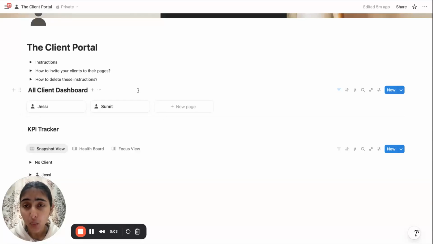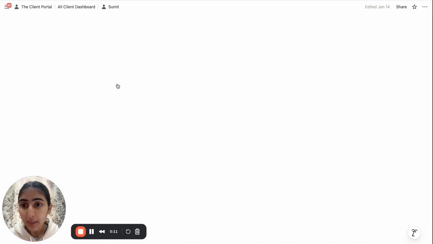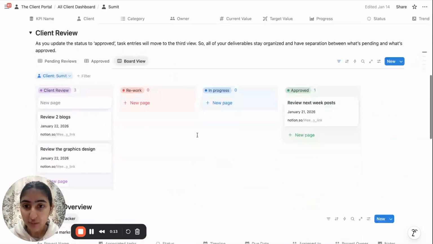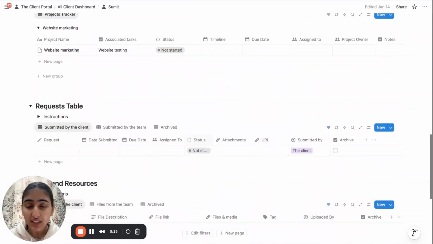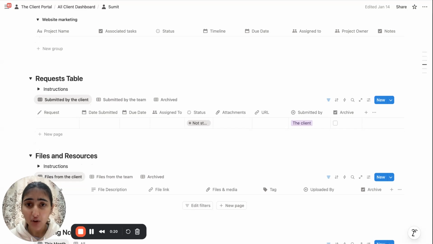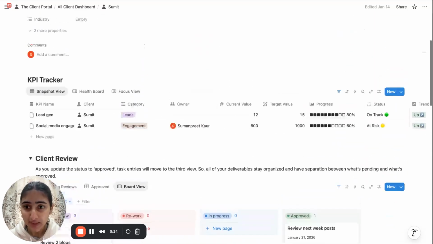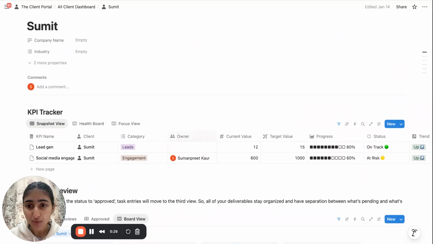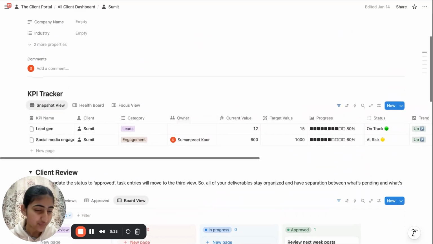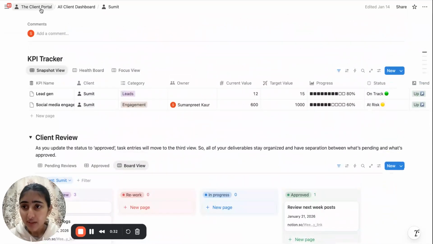I'll begin with the big idea. The main idea behind this client portal system is simple: one page equals one client dashboard. So instead of managing clients across emails, chats, or tools, each of your clients gets their own dedicated space with one link, one source of truth, and zero confusion. So this is the core idea behind that.